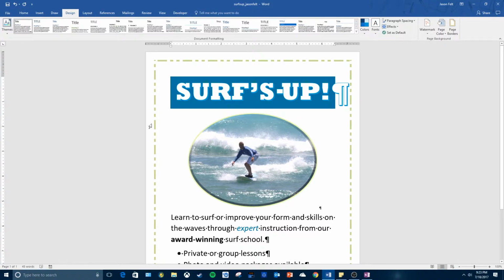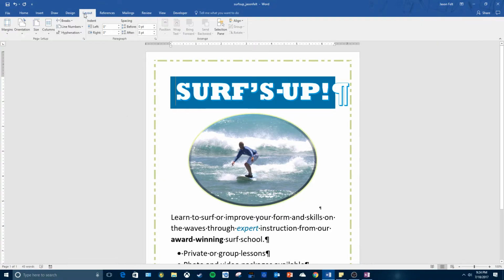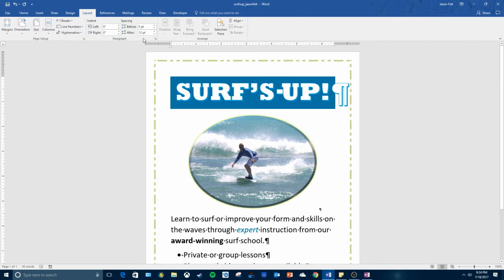So we're going to position the insertion point in the paragraph to be adjusted, which is the one containing the headline. Then I'm going to click on Layout on the ribbon, the Layout tab. We're going to click the spacing after down. So we're going to make it 12 points. Okay, so you can kind of see that it goes down a little bit more. It's more space.